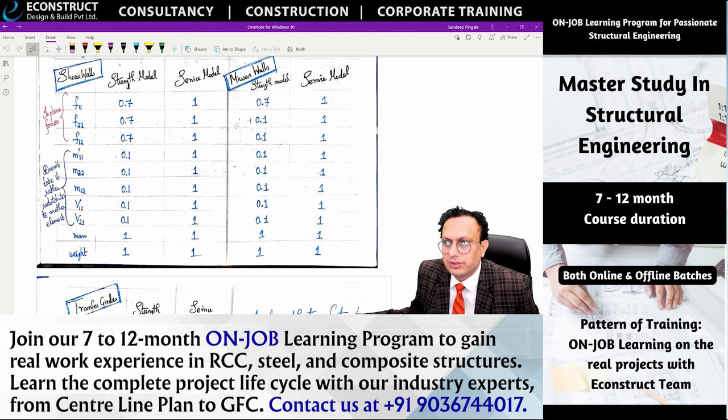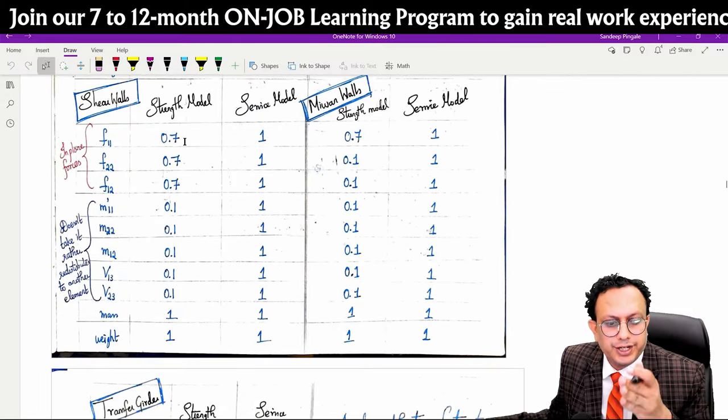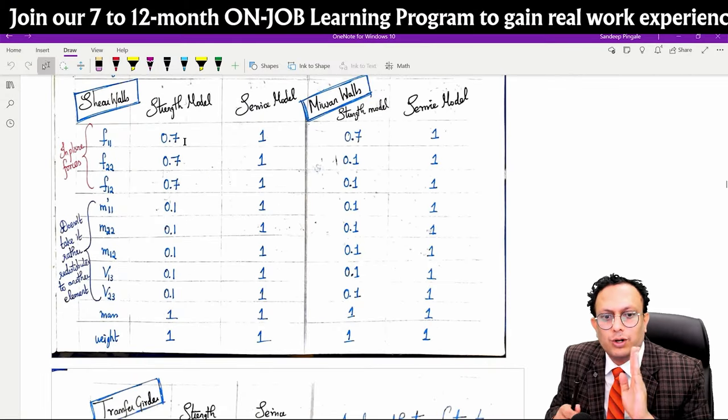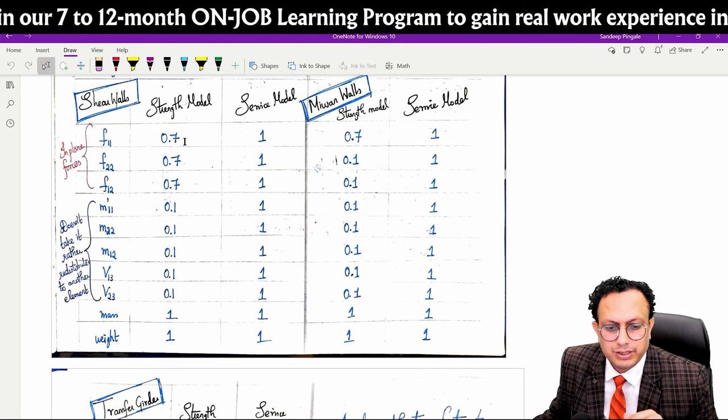For the shear walls, we'll be applying 0.7, 0.7, 0.7, but all the other values will give 0.1, 0.1, 0.1, 0.1. There is a reason for that. Why? Because you will be designing the shear walls only for the in-plane bending moment. You don't use the shear wall for out-of-plane bending moment.